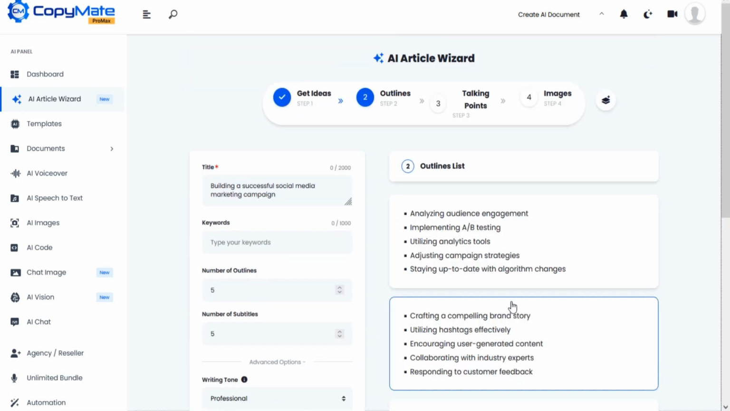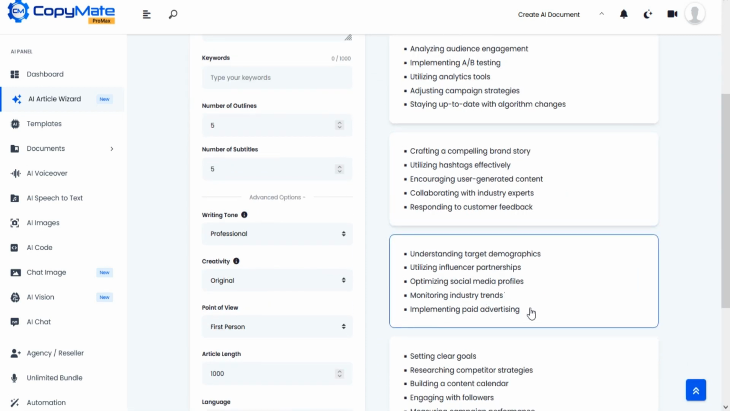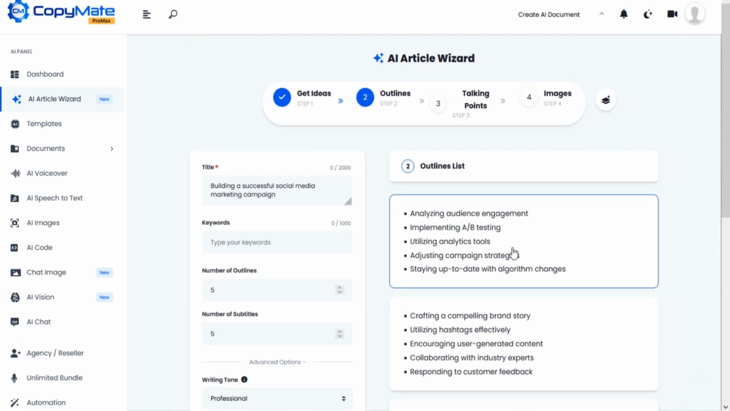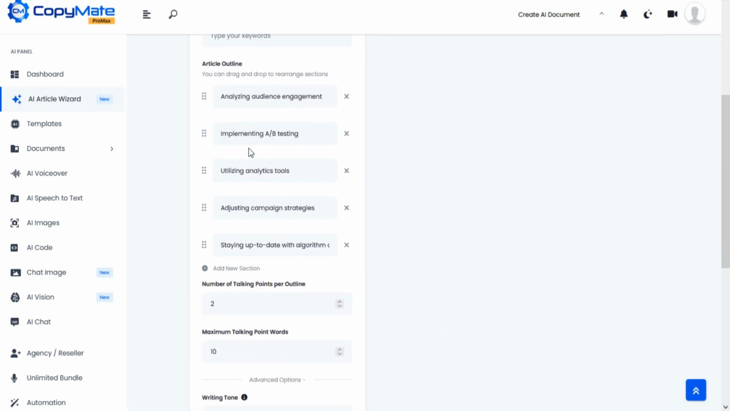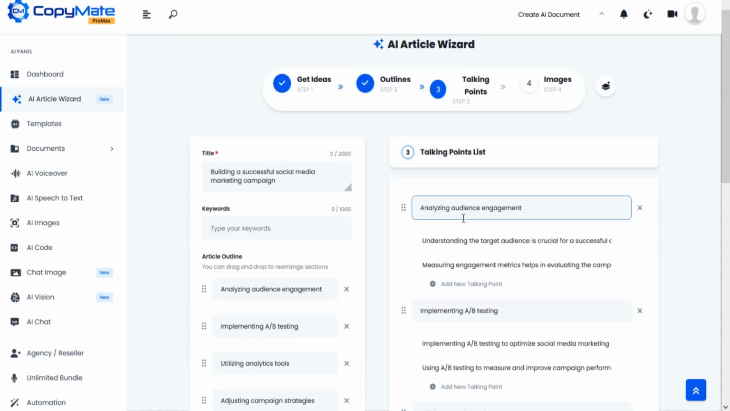And click on Generate Outlines and your outlines will be generated. Click on your desired idea. Now generate talking points. Now fill in all the required details. And click on Generate Talking Points and your talking points will be generated.